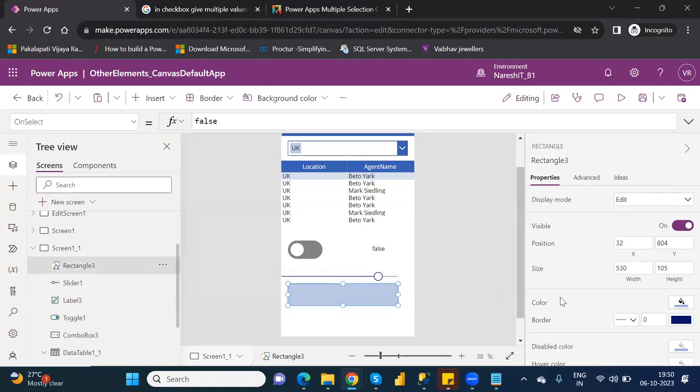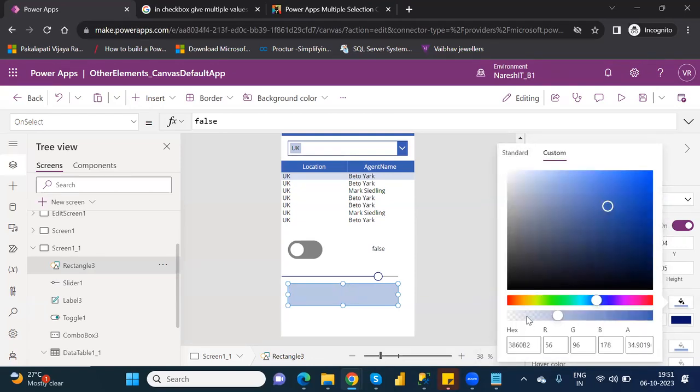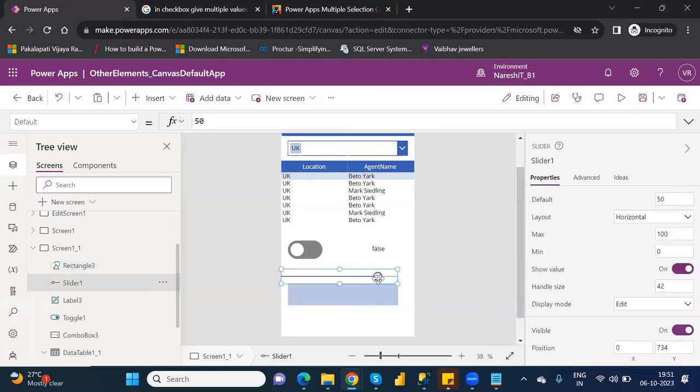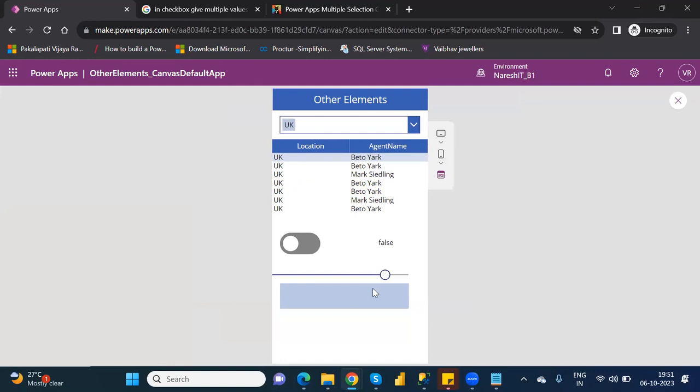So I don't want to go to the color property and the custom option. This is a slider, right? In the slider, what is this property? Fill property. In the fill property, you can change it. So whenever you move the slider, based on that, the brightness of the rectangle will be changed automatically. How can I implement this?